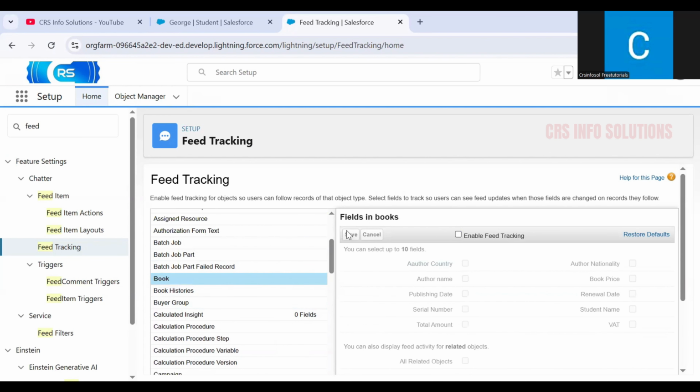On the right side, you can see the fields box, and then you can see enable feed tracking. We will just select this option. Now for tracking the field, which field do you want to track? You can select those from here. So I am selecting author name, book price, and serial number. So I need to track only 3 fields. Other fields will not be tracked.